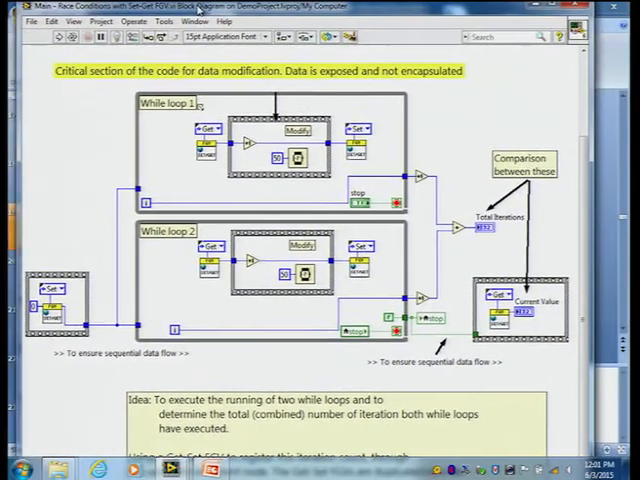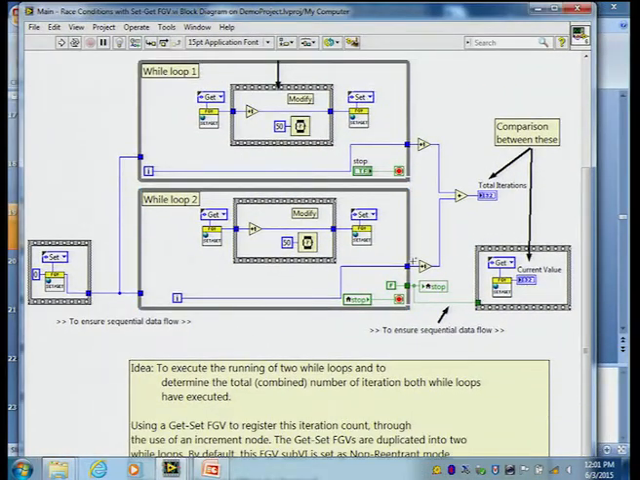So now the program remains the same. We are trying to get the total number of iterations on these two loops. As you can see, I have a while loop 1 and a while loop 2, right? I initialize them here because I want them to start together, because it's a data dependency, the data flow programming. So I'll start these two at the same time.